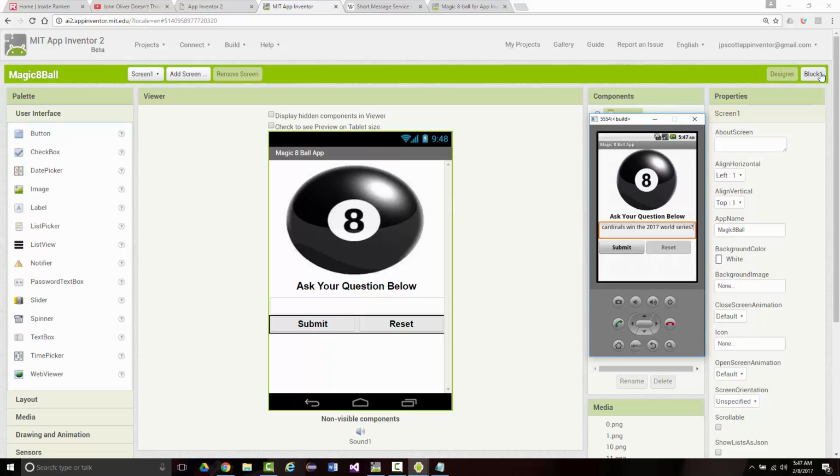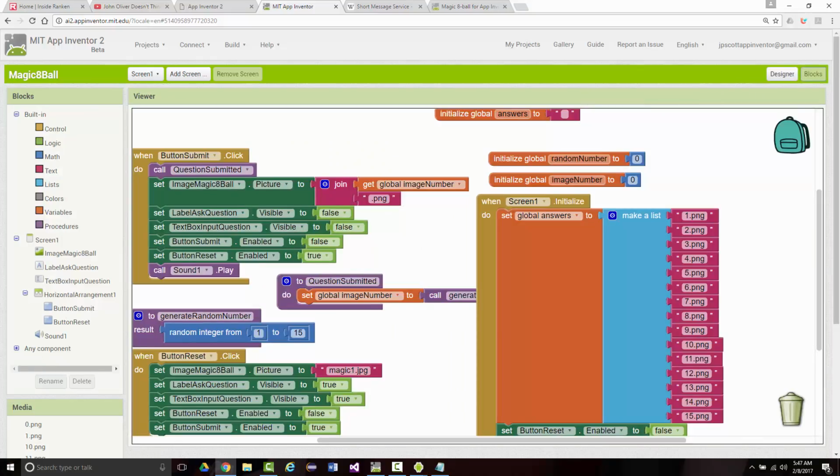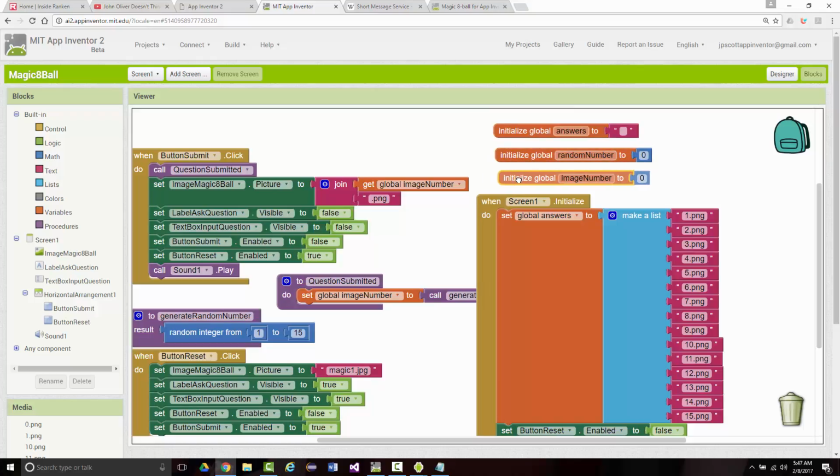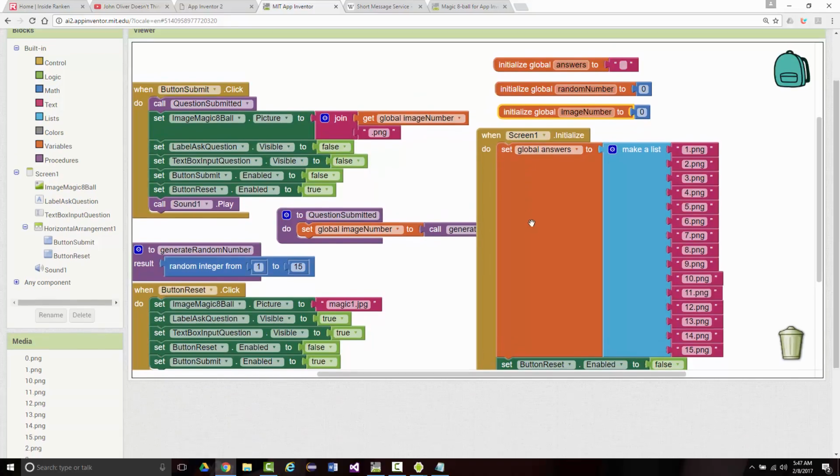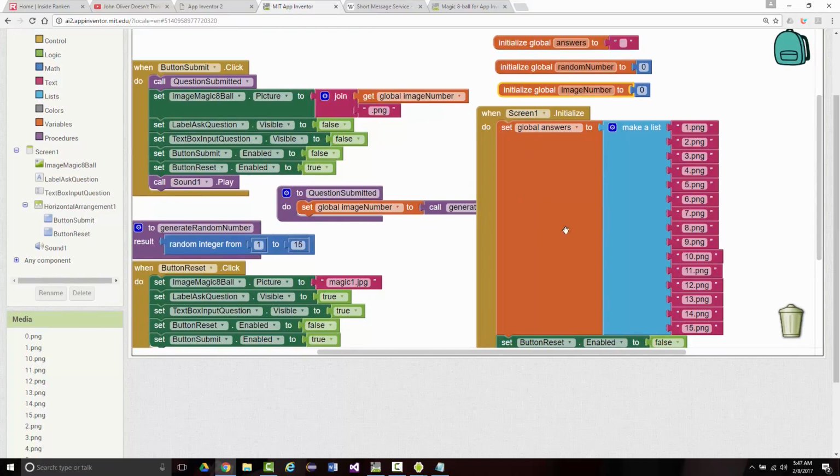But I wanted to show you in the blocks editor, this is what I would take the time to go over with you. All right. I've got one global variable that's called answers, another one called random number, and another one called image number. I don't even think I need the random number. I think I used it and then removed it. When I initialized, I loaded in these different responses. All right. And then I took the reset button and I made it false.